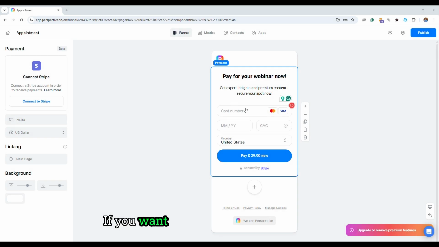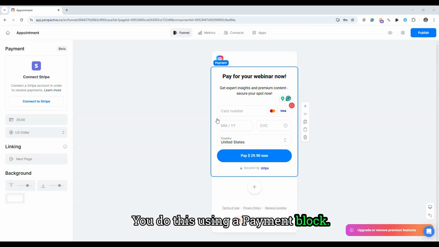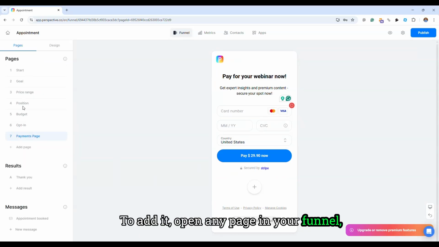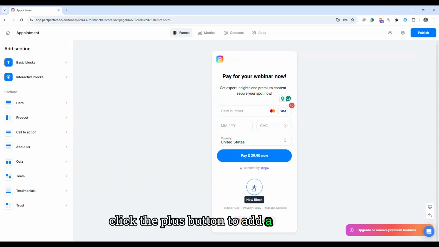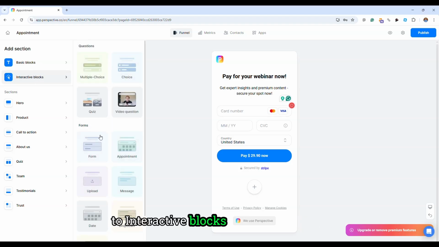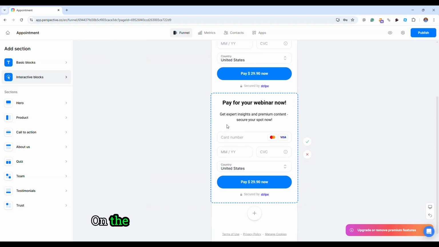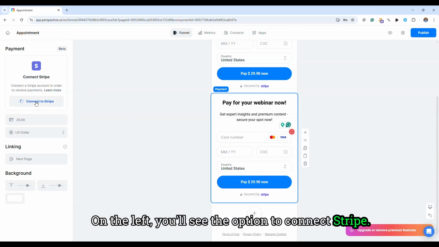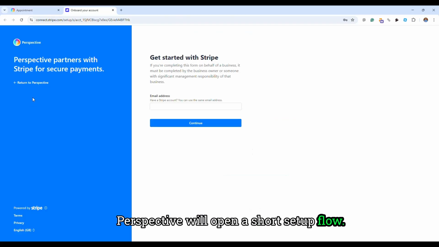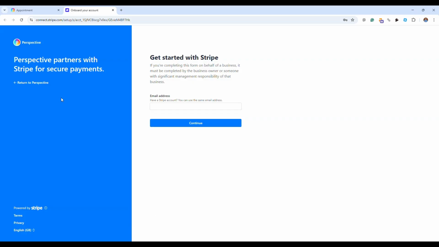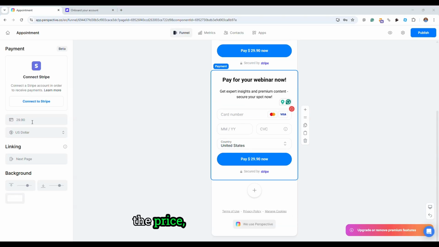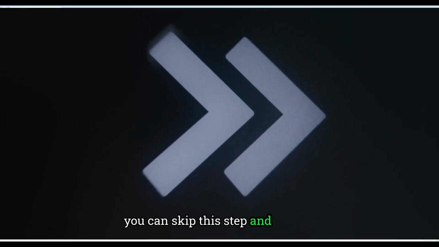By the way, if you want to take payments directly in your funnel, Perspective lets you do that with Stripe. You do this using a payment block. To add it, open any page in your funnel, click the plus button to add a new block, go to Interactive Blocks and choose Payment. On the left, you'll see the option to connect Stripe. Perspective will open a short setup flow. Just follow the steps on the screen. Once Stripe is connected, you can set the price, choose the currency, and adjust the basic payment settings. If you don't need payments right now, you can skip this step and add it later.